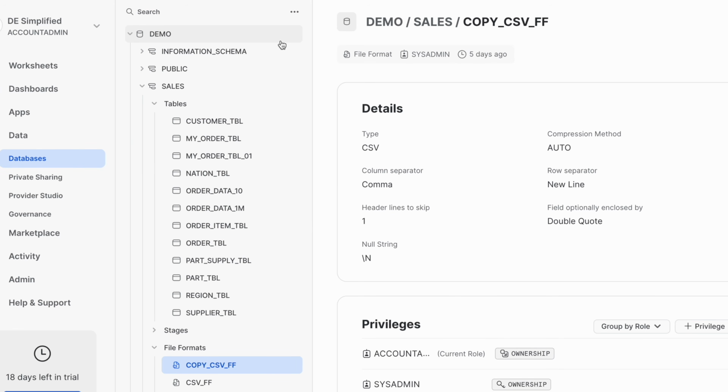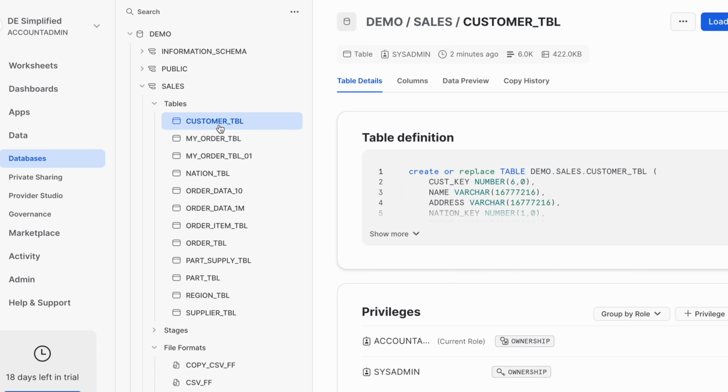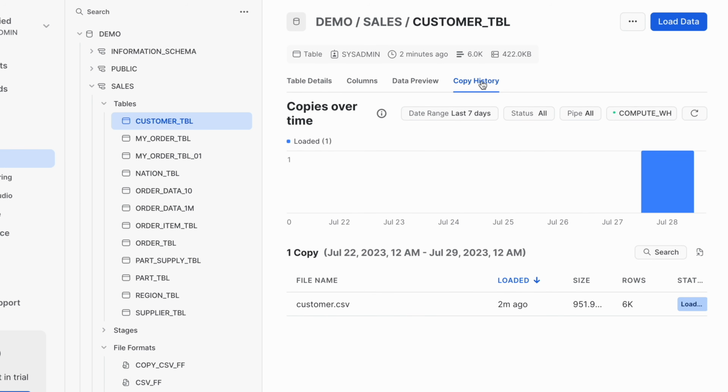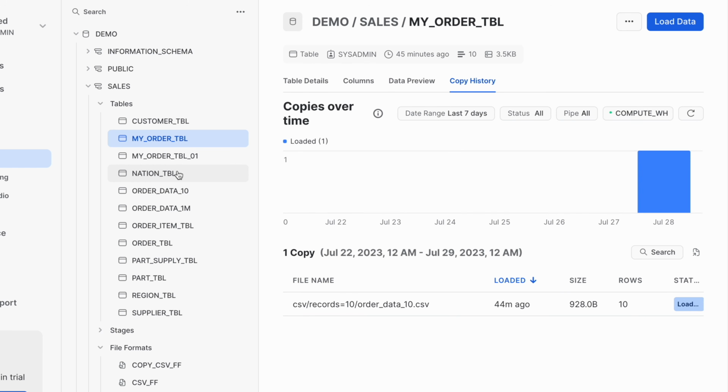I can see my tables are created. Looks good. Let me quickly check the customer table. So I can see my customer table was created 2 minutes ago. It has a total of 6K records and the size is 422. If I click on copy history, I can see the data is loaded here. Good.